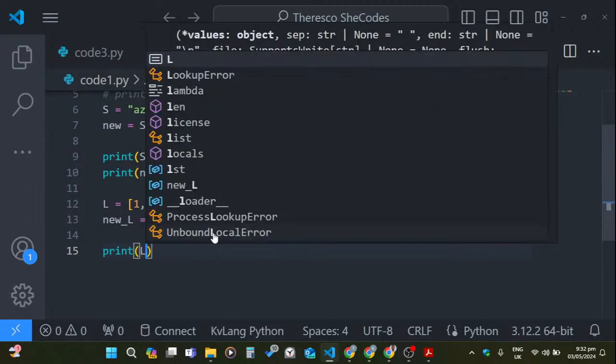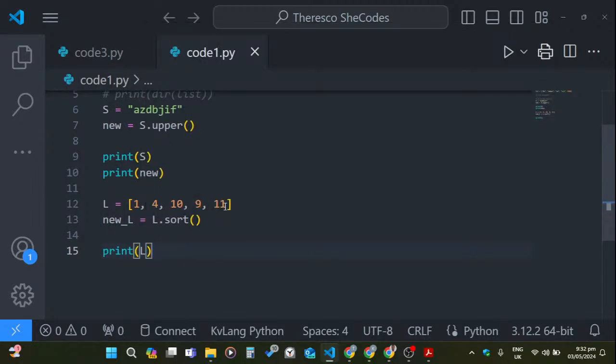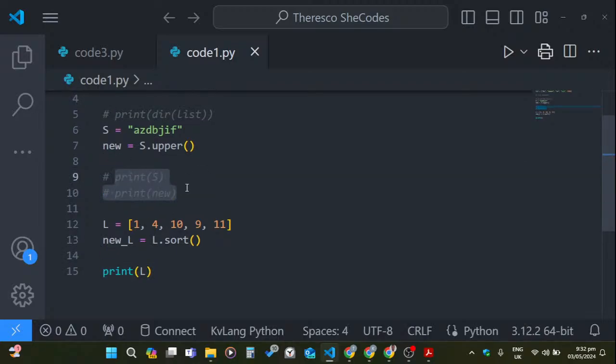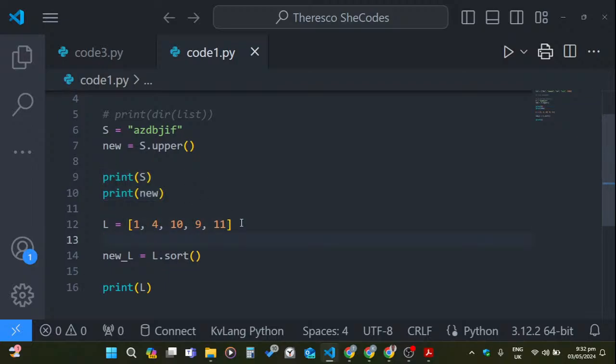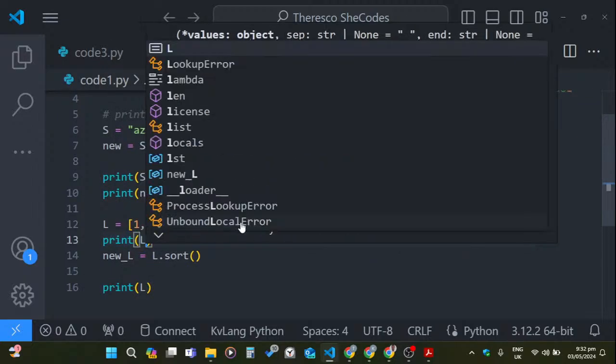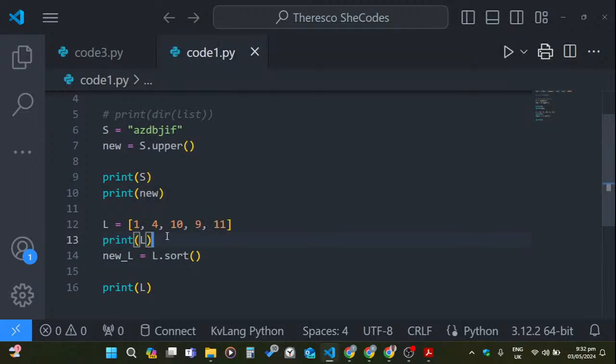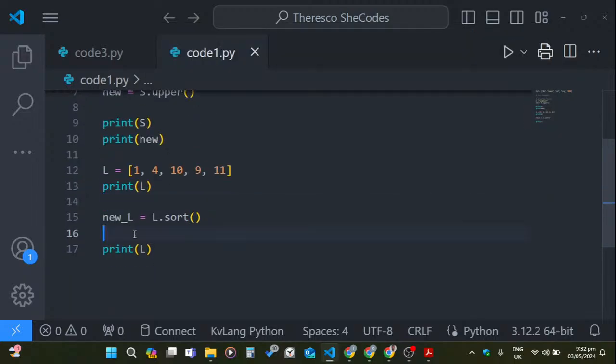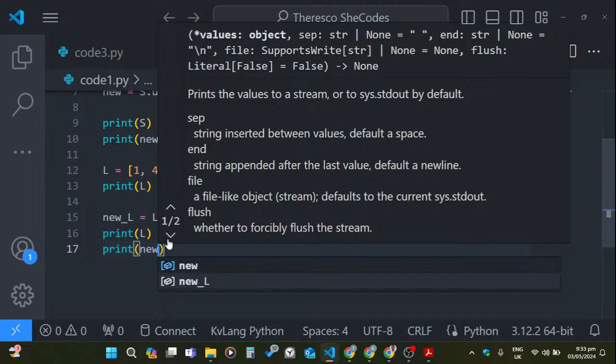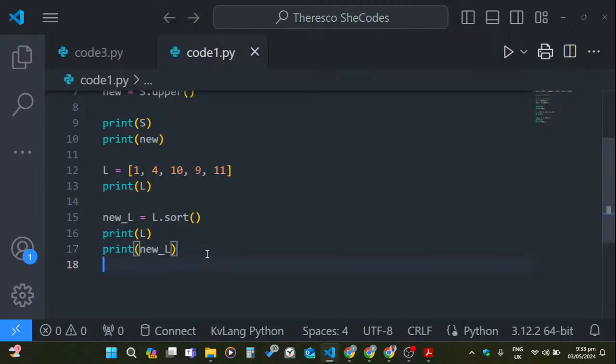Now let's print L out first. Let me just undo that. So first, after creating the list, let me print the list out. Let's see what happens to the list. Then after printing it out, I will sort. Then after sorting, let me print the same list out again. Then let me print the new list out, and let's see how the method we applied affected it.